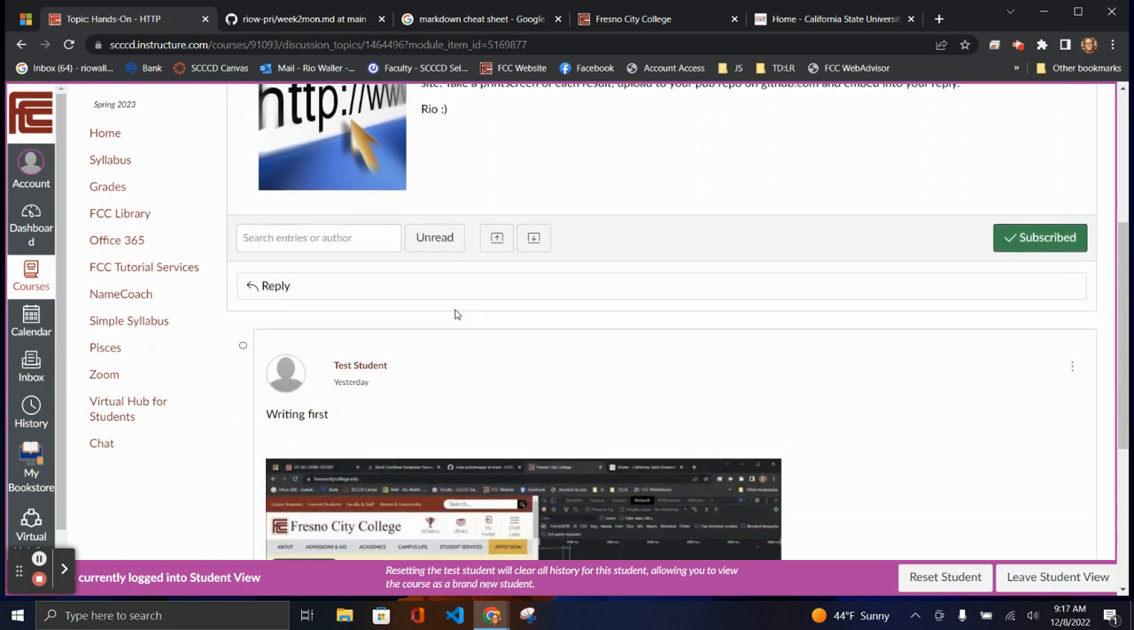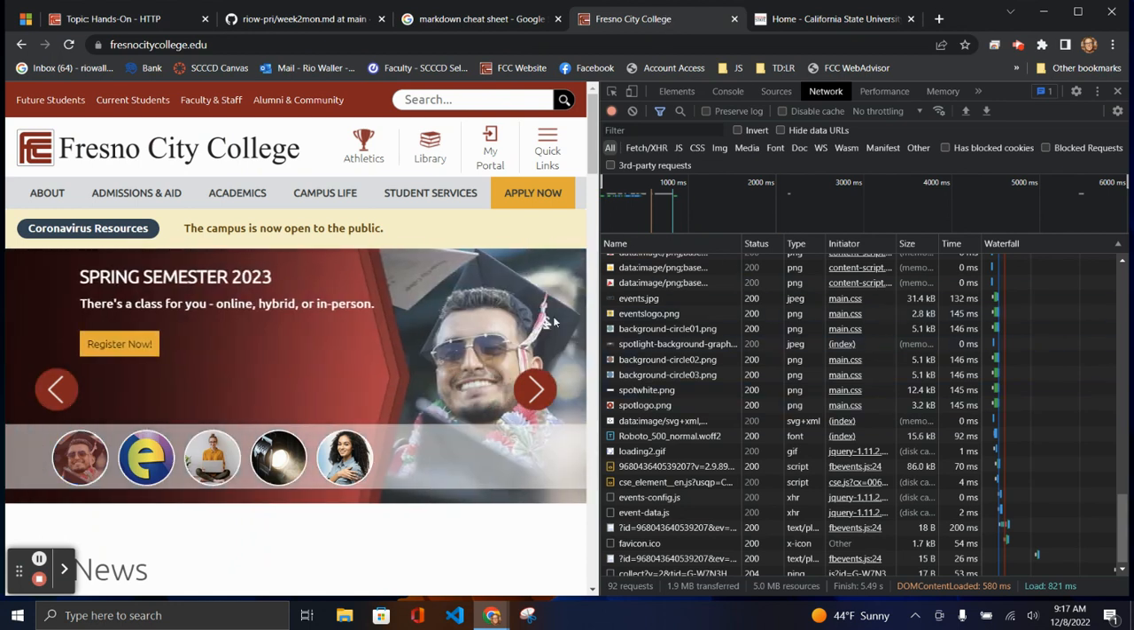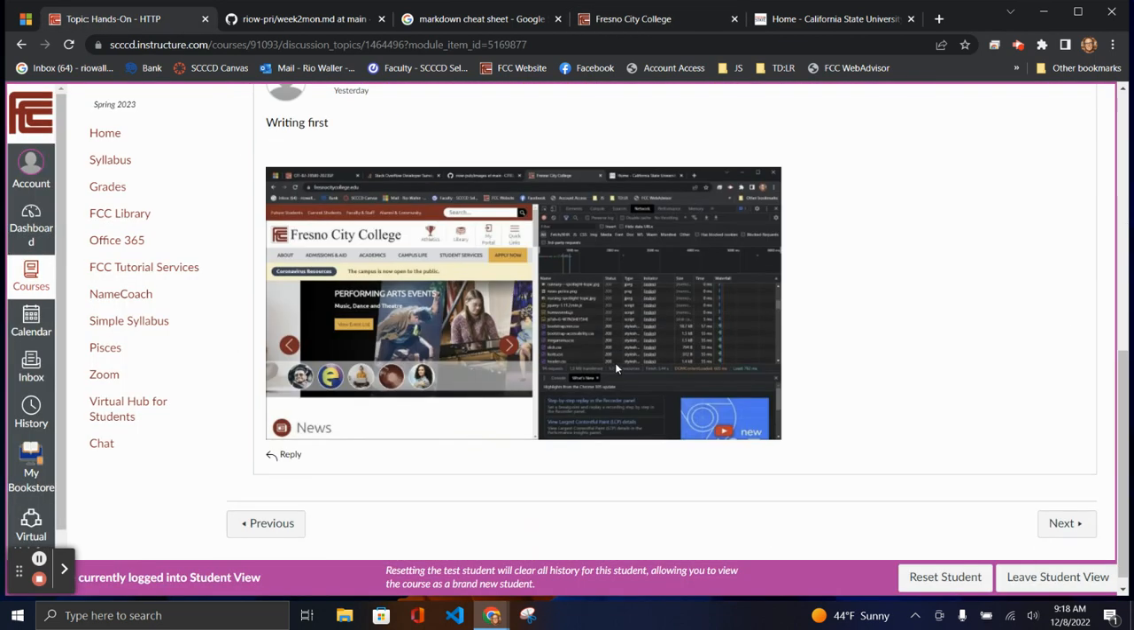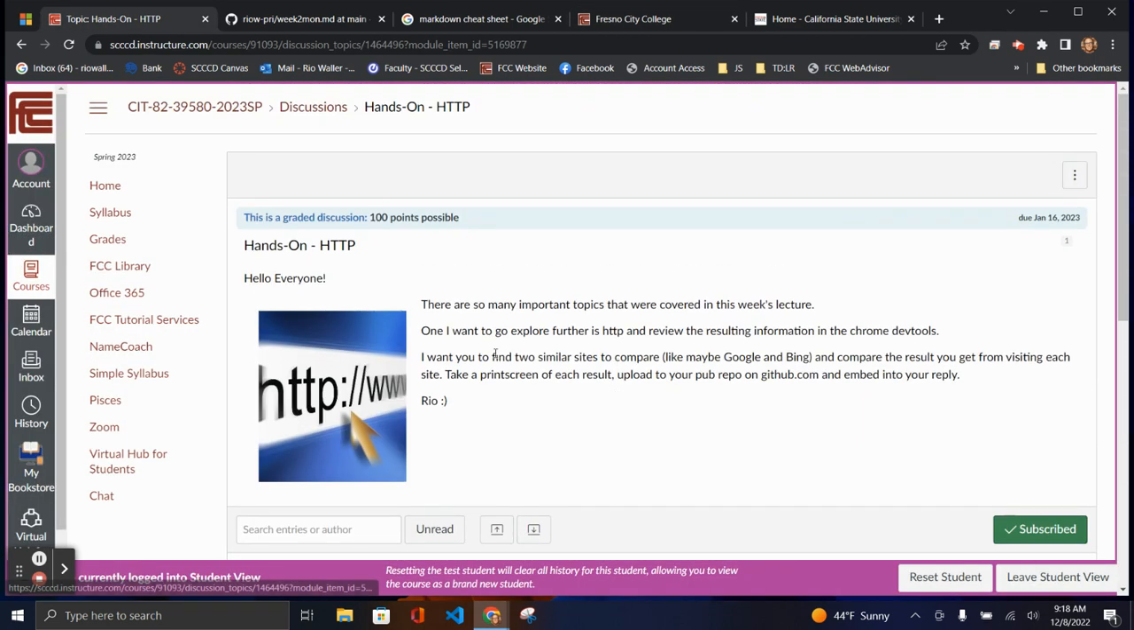So this is almost all this work, well, not all of it. A lot of this work is stuff we've already done. But the new stuff is the part looking at DevTools and comparing two similar sites to make some general statements about how they're similar or how they're different. Okay, so that's what you're going to do for that item. All right, so that's an important one.